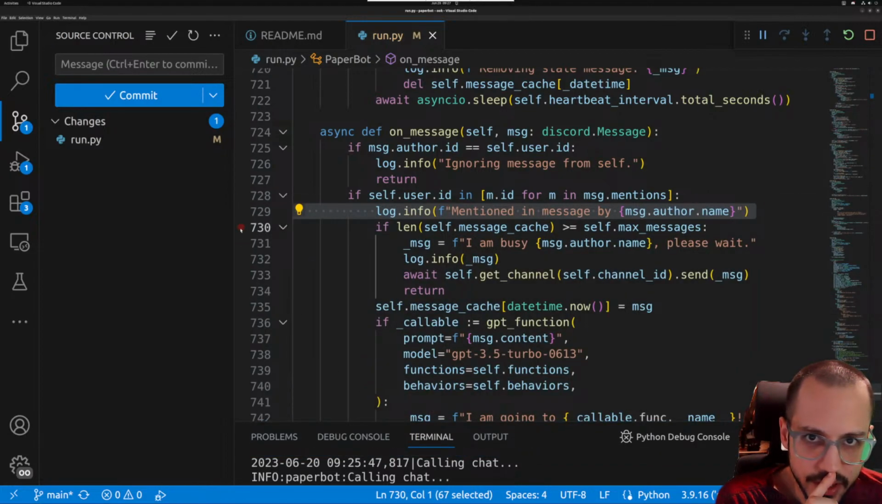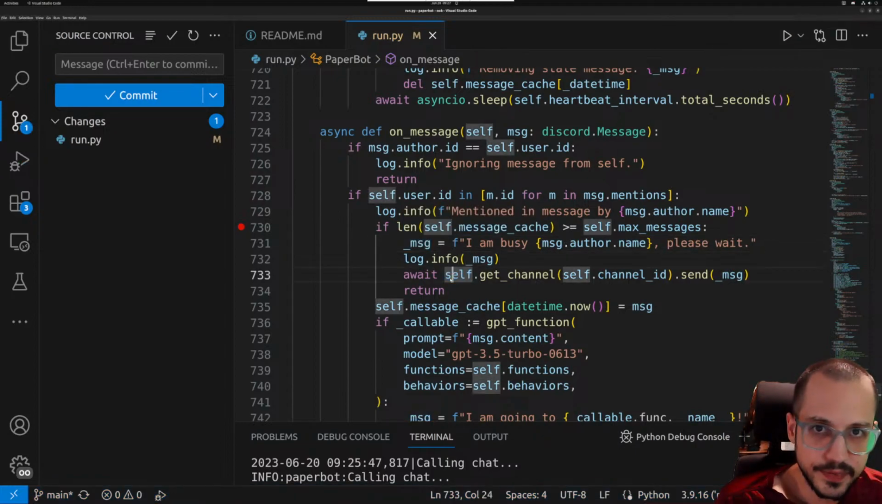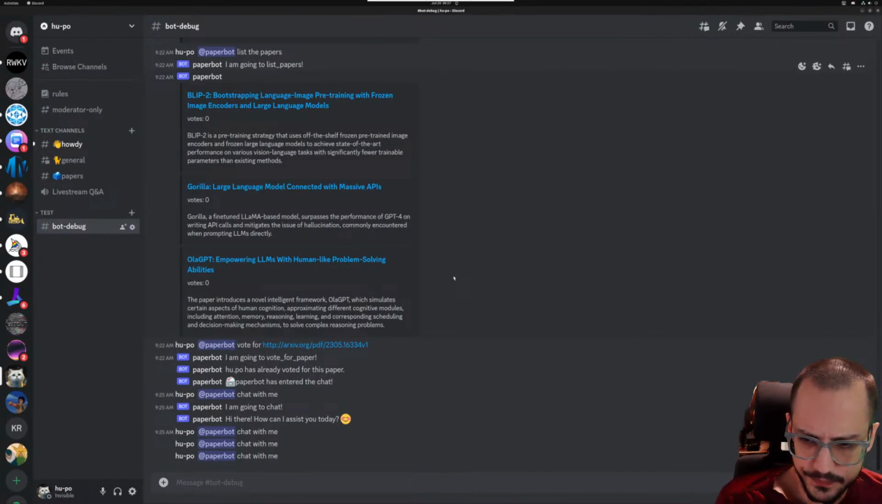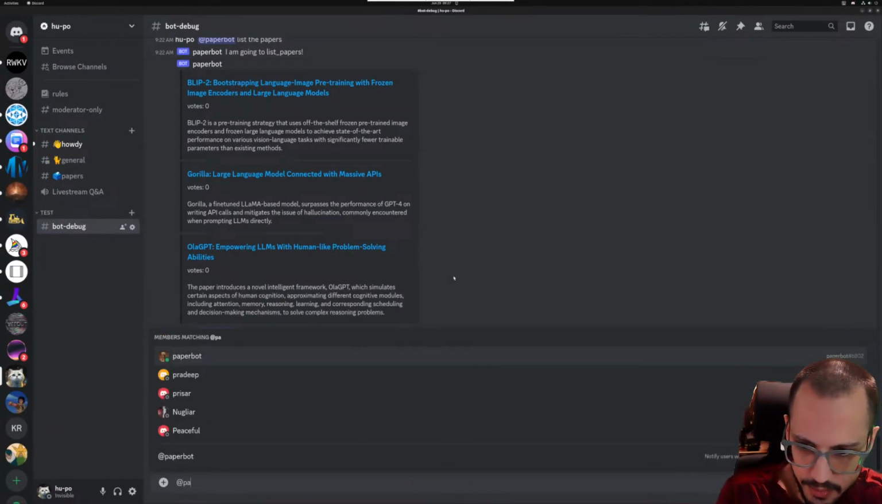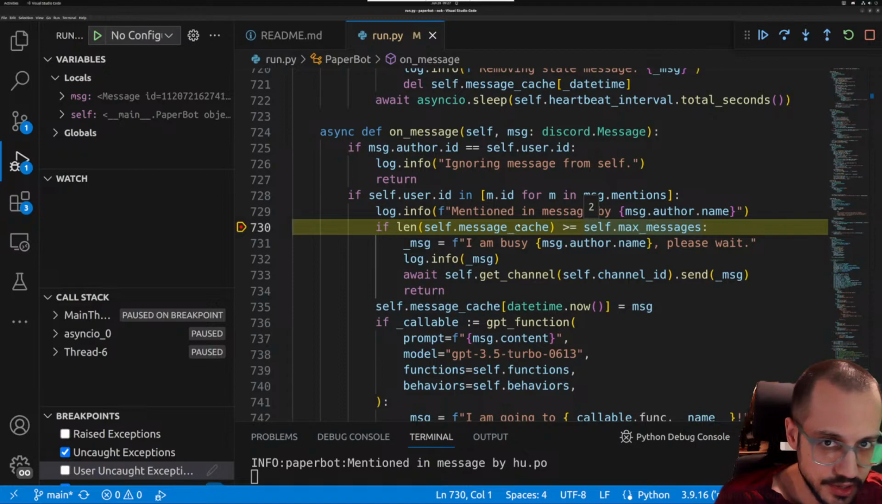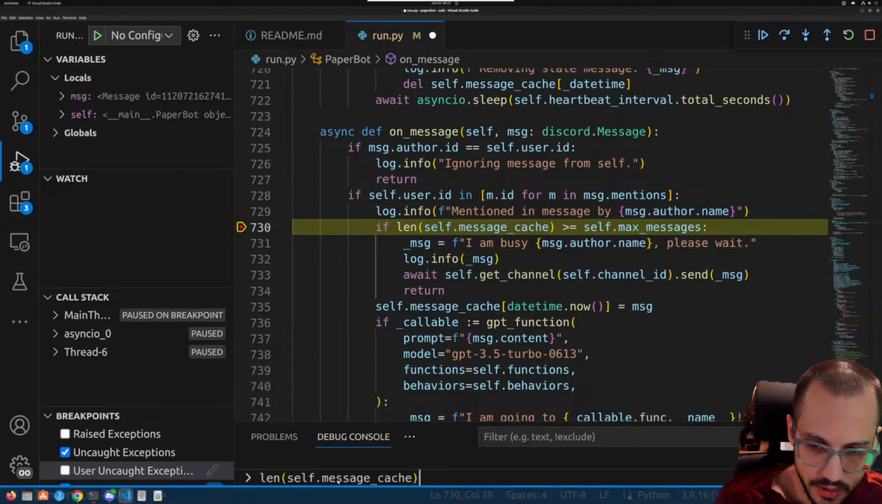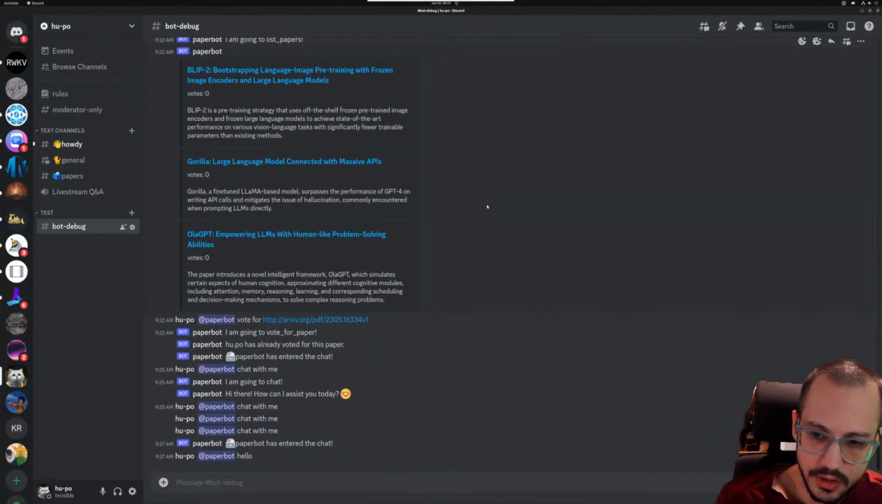Let's put a breakpoint right here. I kind of want to see how fast it gets this. All right, we're going to kill that and rerun it. At PaperBot hello. All right, triggers here. Max messages should be 2. The length of the message cache here, if we press Control-Shift-7 to open a debug console and run this, is 0. Okay, that's fine. Keep going.